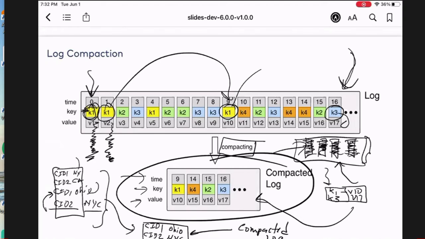And if you understand this, you'll see when we get to the streams section, it's going to make a lot of sense to you.